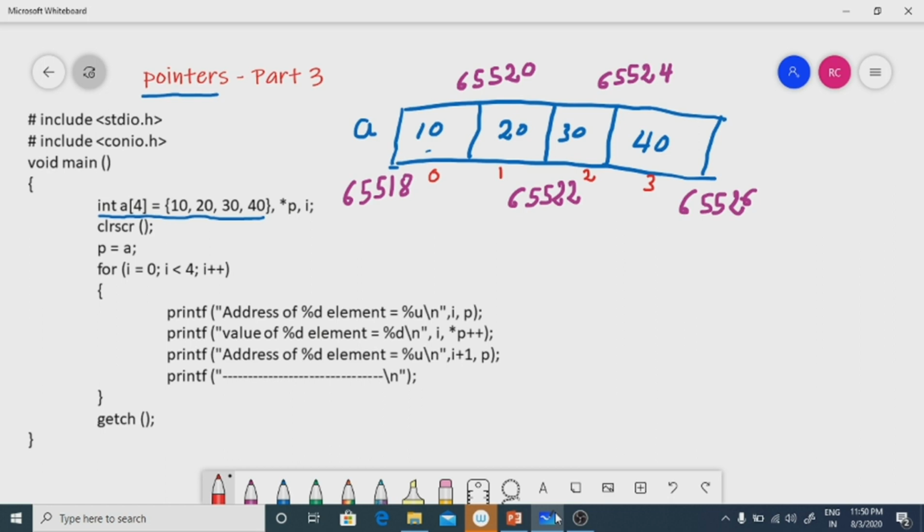Now, int *p: memory will be allocated to p, and p is a pointer variable. How did you come to know? Because of the star. And i is an ordinary variable, because there is no star. Clear screen clears the previous output. p = A, very important. The array name itself indicates the starting address. Always keep this in mind, very important.